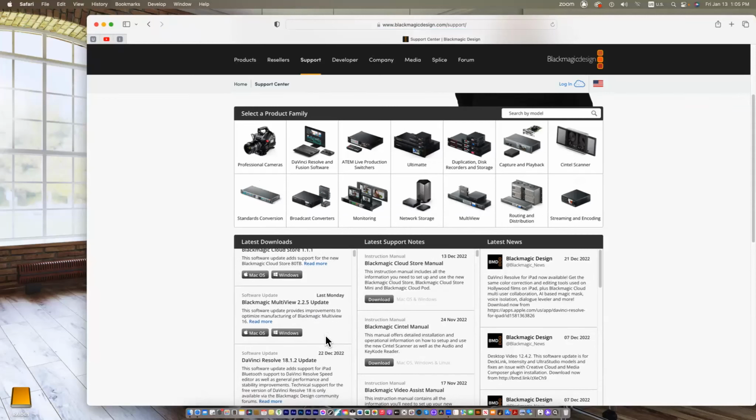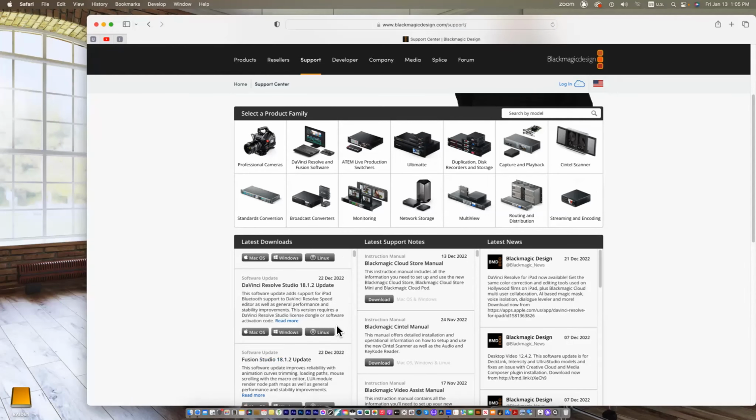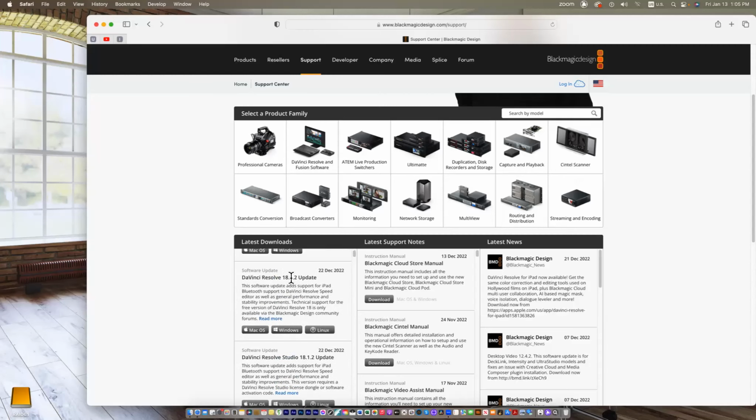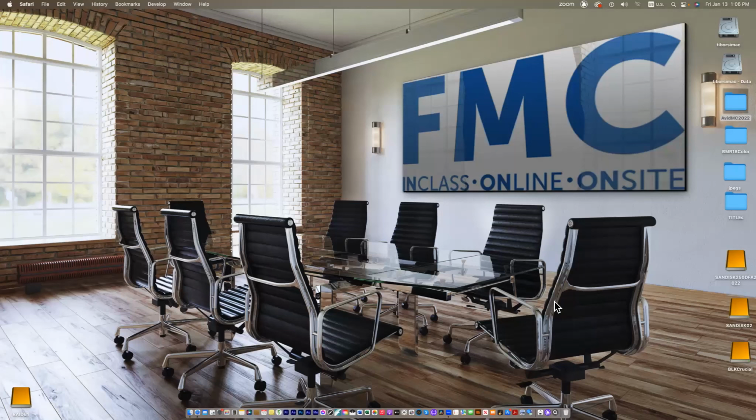In this case, you will say DaVinci Resolve 18.1.2, and you have a Studio version and a regular version, which would be the regular Resolve. The paid version is the Studio. And then you would be able to download it to Mac, Windows, or Linux. So that's where you would find the newest version. When you download it, it shows up on your desktop somewhere.